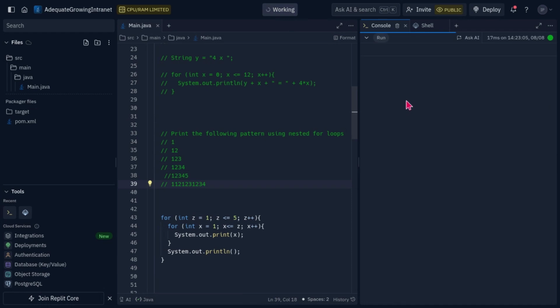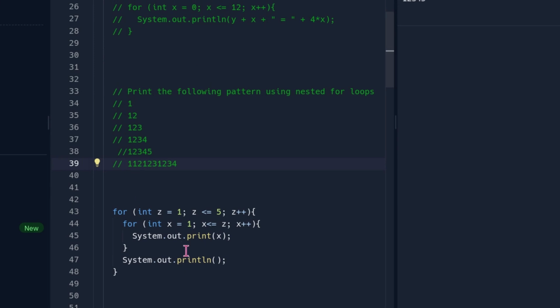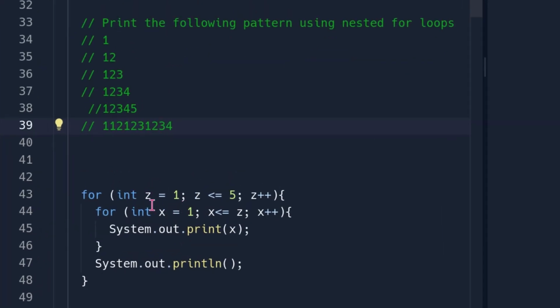And when we print this out, it should give us our 1, 1, 2, 1, 2, 3, 1, 2, 3, 4, 5. So this is how it basically works. It's going to look at Z. Z is number 1, right? And it's going to go to the next for loop, because now that we know Z equals 1, int X equals 1, and is 1 less than or equal to 1? It is. So it's going to print out number 1 over here.